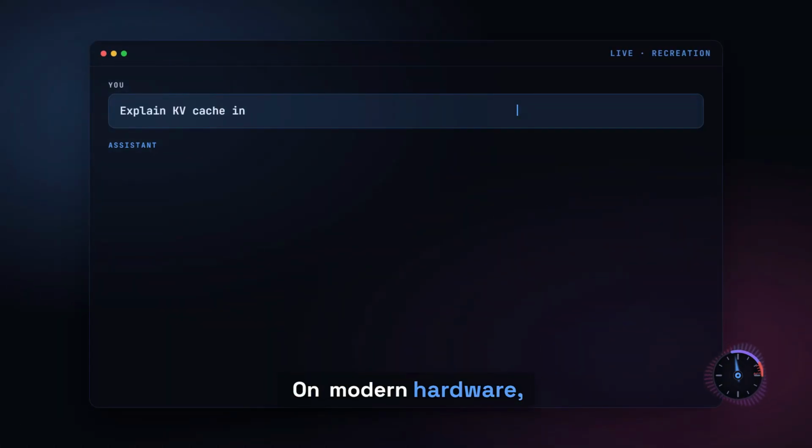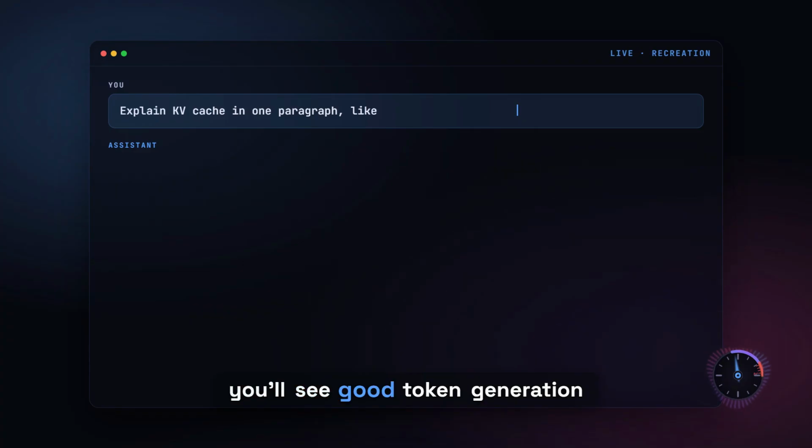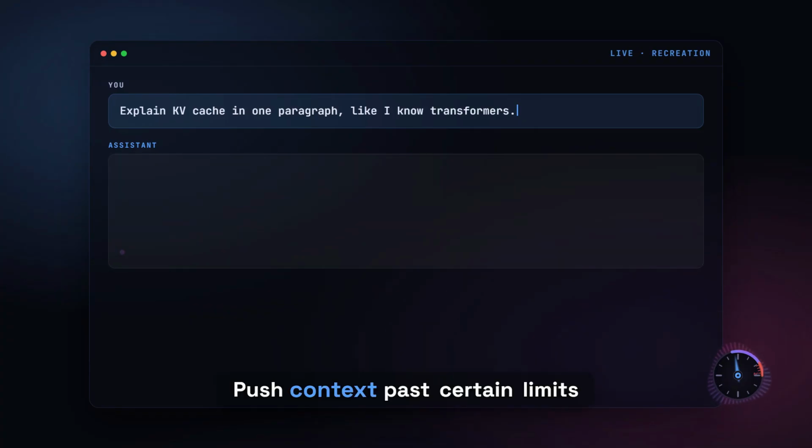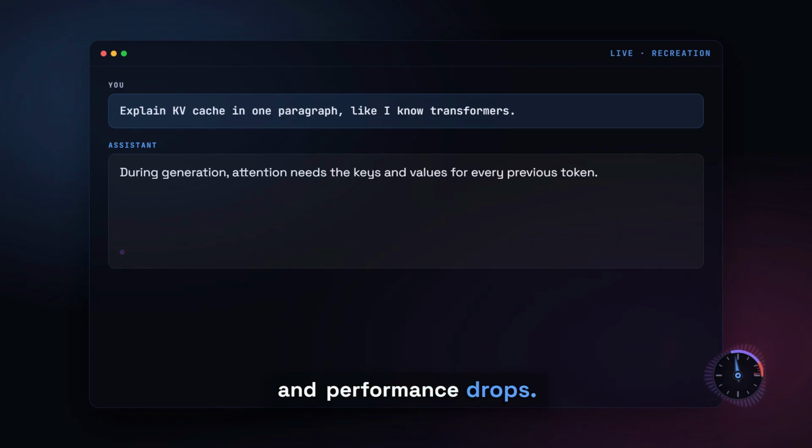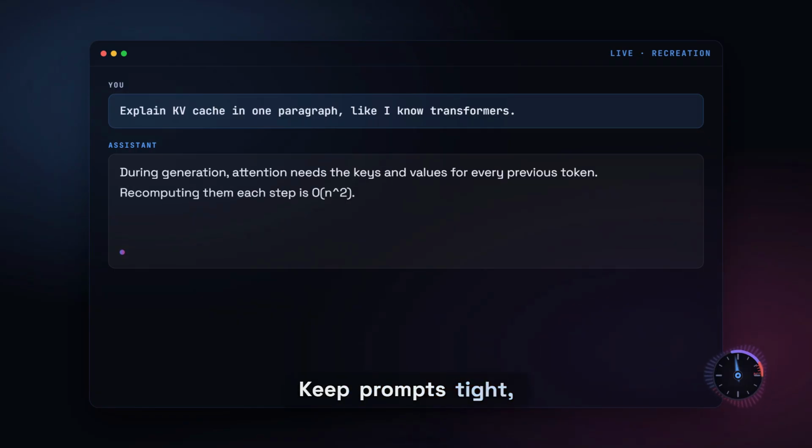On modern hardware with sufficient VRAM, you'll see good token generation speed. Push context past certain limits and performance drops. The KV cache is what fills your VRAM, not the weights. Rule of thumb. Keep prompts tight, stream the output, and cap max new tokens.